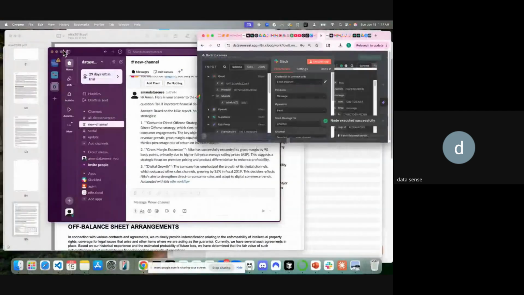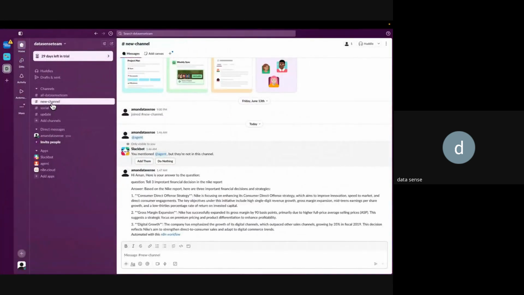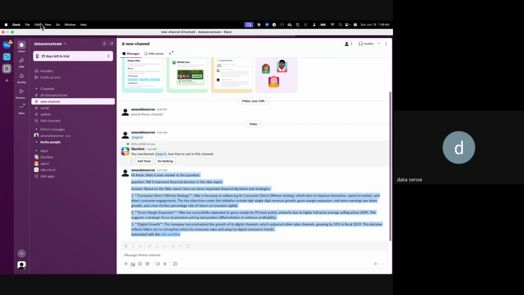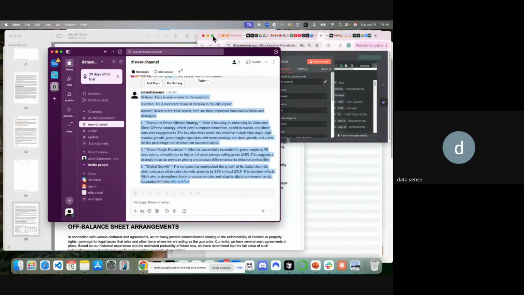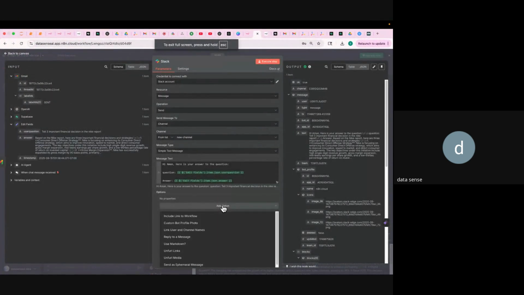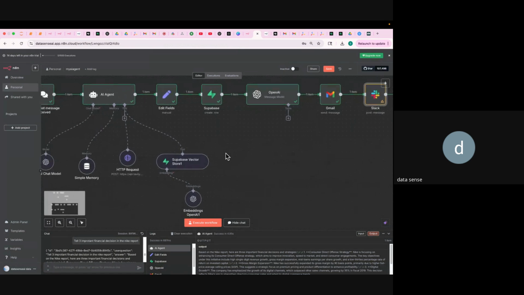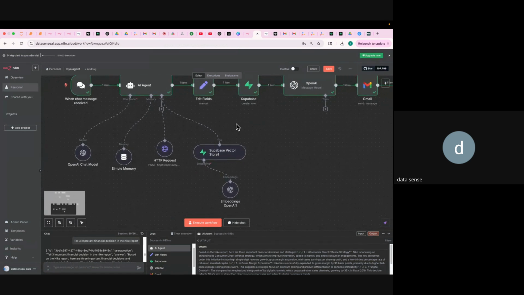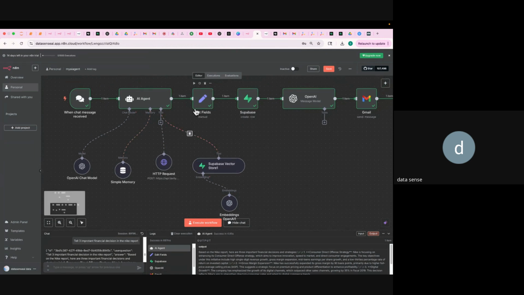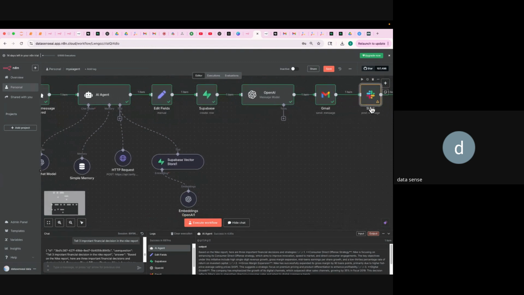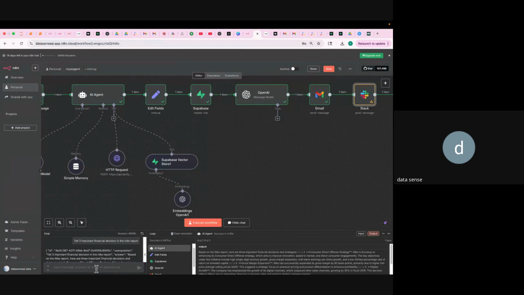Let's see Slack now. Come here in Slack. New channel. Hi Aman, here is your answer to the question. Question was this, answer was this, and you can notify someone. Suppose you want to remove this, you can simply do things from here, like add option, and you can remove this. So this is my whole workflow completed. I am asking a question. It is fetching the right tool to answer, generating the answer, storing in Supabase, sending an email, and sending a Slack message.